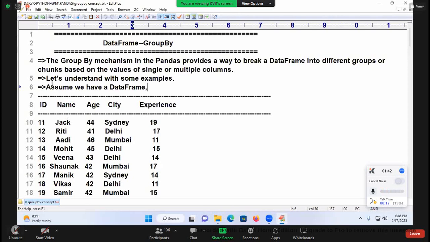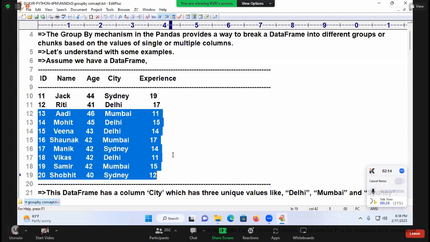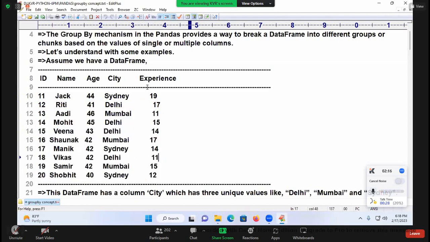Let us understand the example. Assume that we have a data frame with ID, name, age, city, experience. Now how do you take this? 11, Jock, 44, Sydney, living in Sydney, experience is 19. 11, Riti, 41, Delhi, 17. Like that, I am taking different people's details: name, age, city, experience.